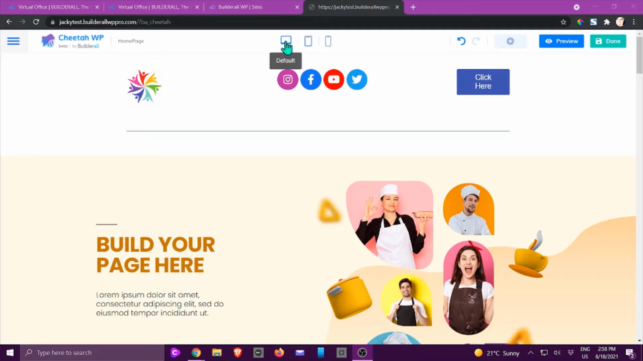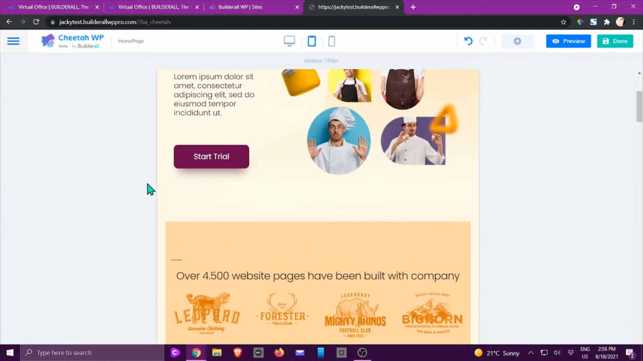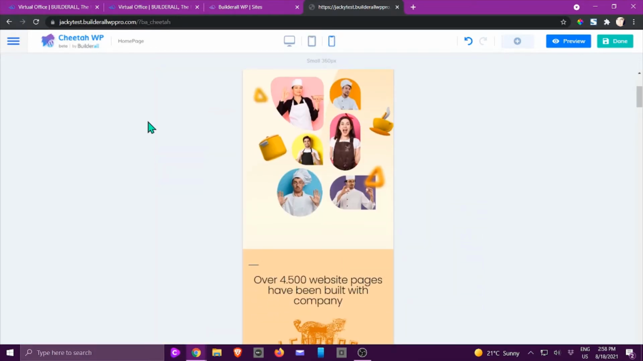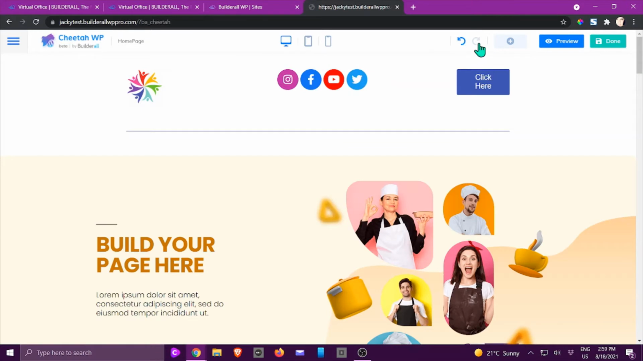Then next to it, we've got the desktop view that basically says default. Next to it, it's tablet view. If you click on tablet view, this is the way it's going to look on a tablet. If you click next to that one, that is the responsive view for mobile. So I'm just going to go back. Then we've got the do and undo button.